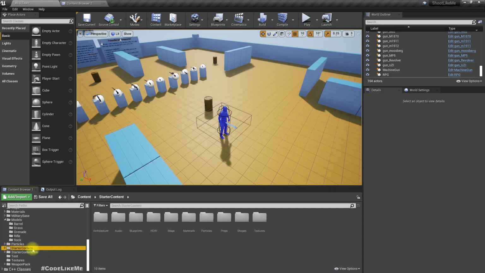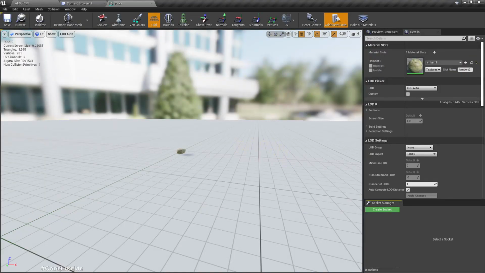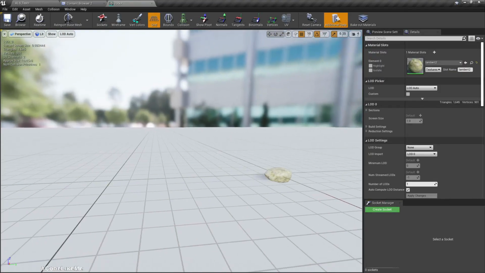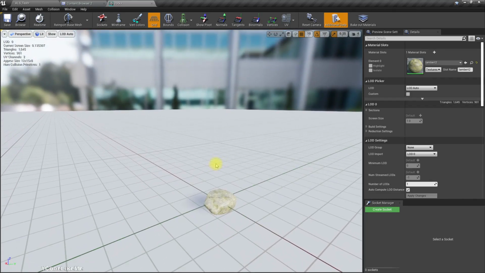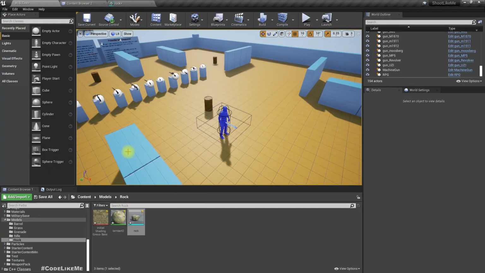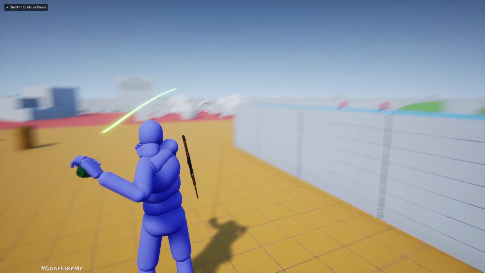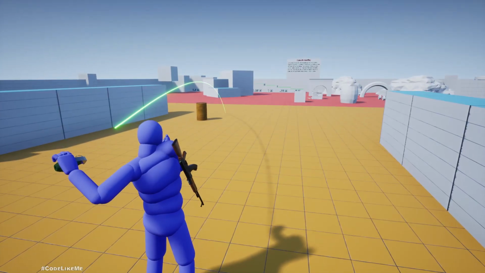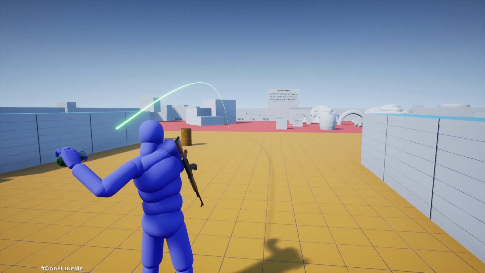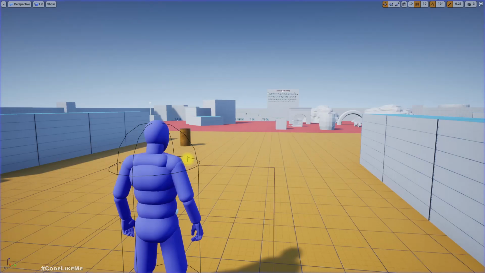Okay, so I have imported this rock model. You can use any rock model you have. I'm going to use this as the throwable rock. At the moment I already have this grenade, so I can use this same arc and basically the same mechanism to throw the rock, except this explosion part. We don't need the explosion part for the rock.